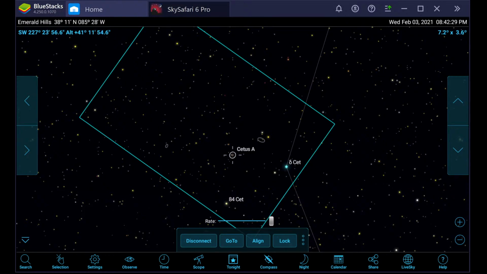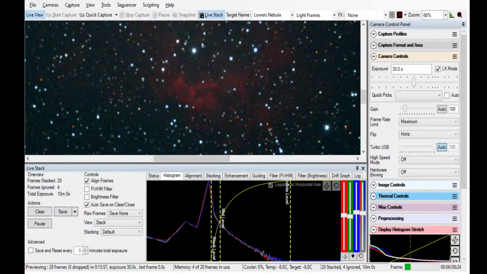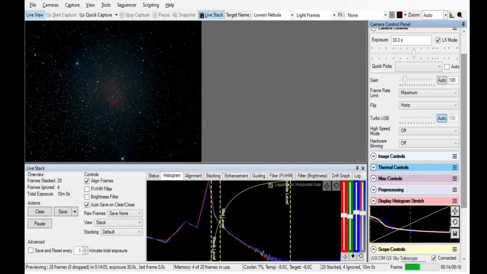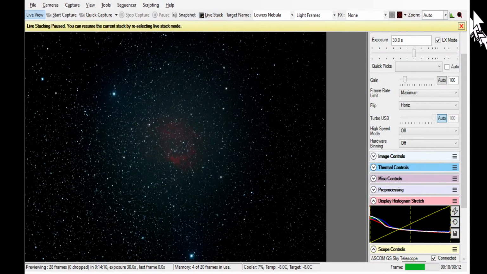So let's go back over to our SharpCap window and change our zoom back out to auto and come down and reset things. Stop our live stacking, of course. Reset things. And let's do a plate solve.